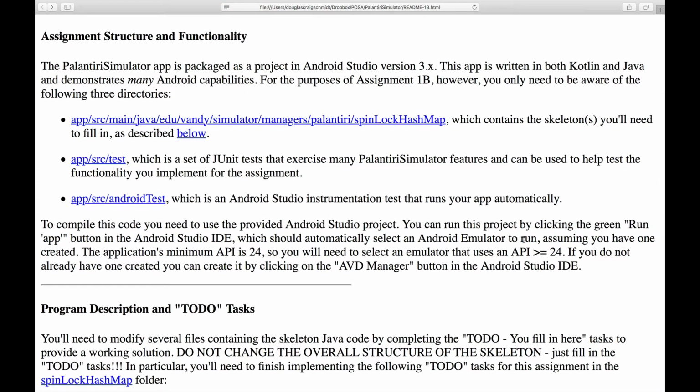There's also an app source test directory, which contains a set of JUnit tests that exercise many Palantiri simulator features and can be used to help test the functionality you implement for this assignment to make sure it's correct. Finally, there's app source Android test, which is an Android Studio instrumentation test that can be used to run your app automatically.